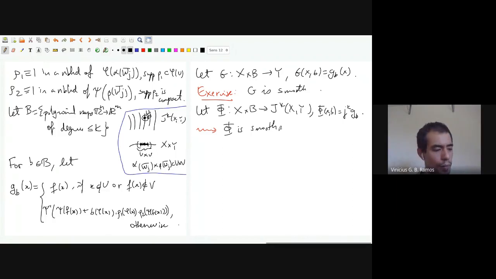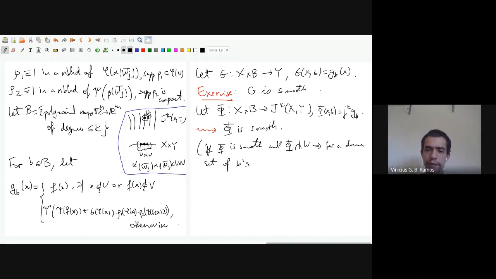Okay, so remember that last time we showed a lemma, which is that if we had a function like that which was smooth, and if it was transverse to some submanifold here, then the set of parameters such that... There was a lemma last time that said that if phi is smooth and phi is transverse to W, then for a dense set of B's, phi of dot B is also transverse to W.